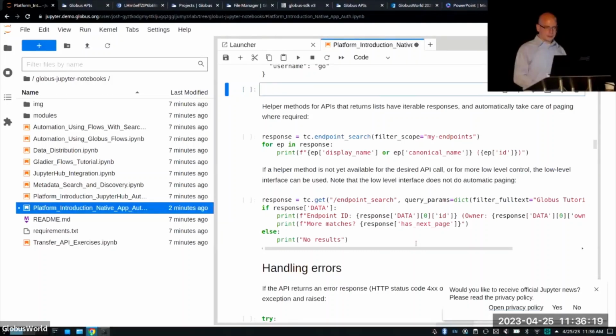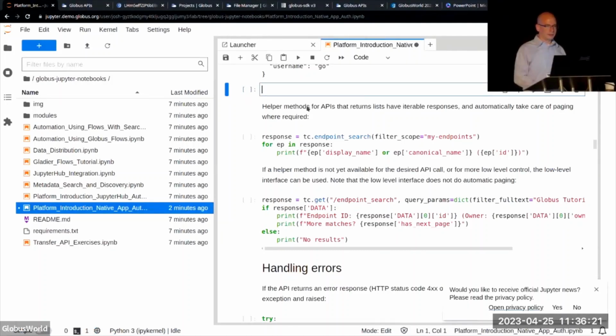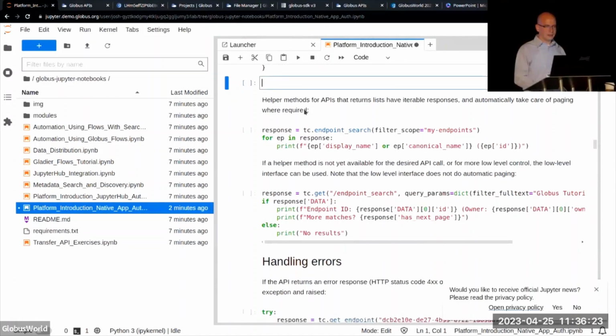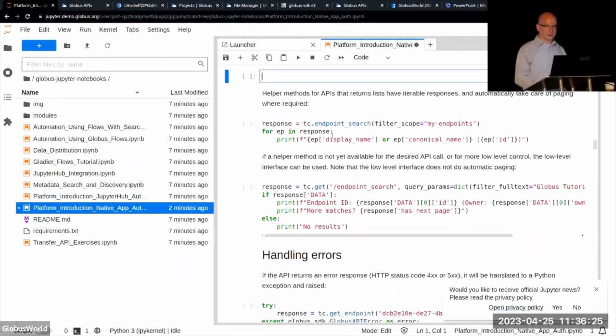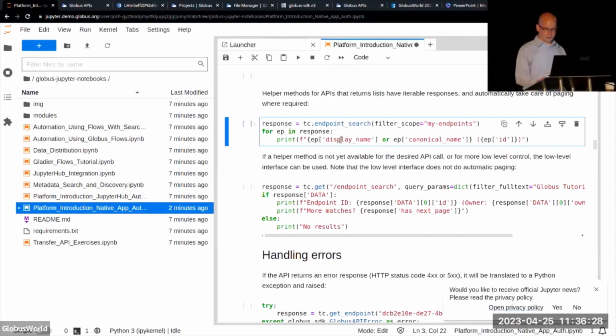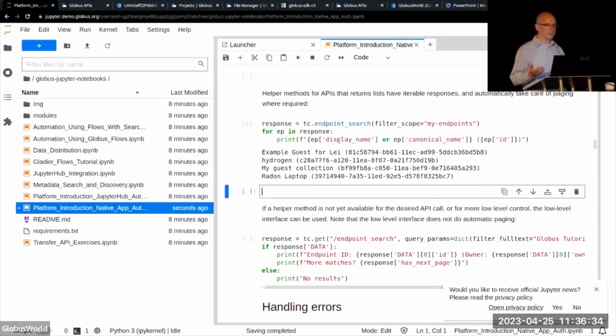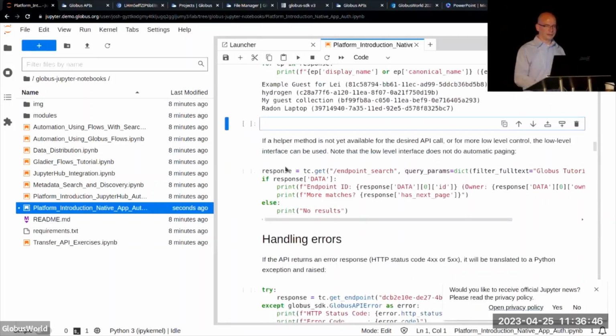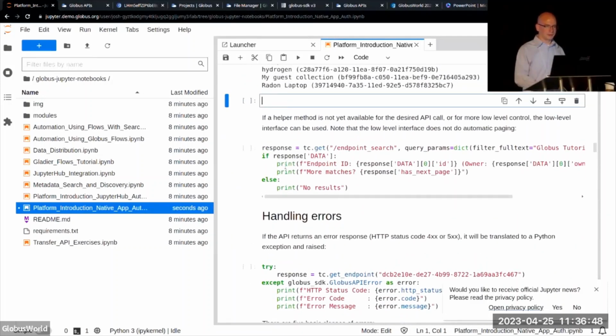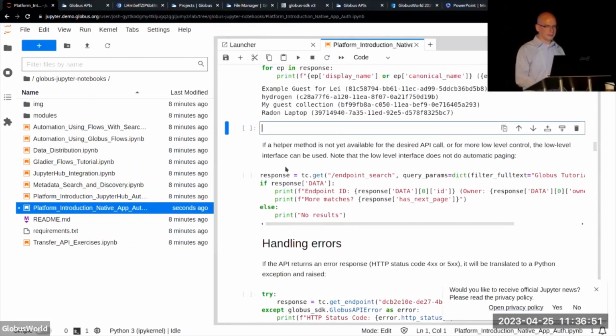And then real quickly, just to complete this a little bit, we can do things and search for specific endpoints. So here, this is going to pull up endpoints that I have access to or that I own. And so you see, I've got a few of them, my laptop, a machine that I have at home, and a couple of guest collections for demos that I've done in the past.